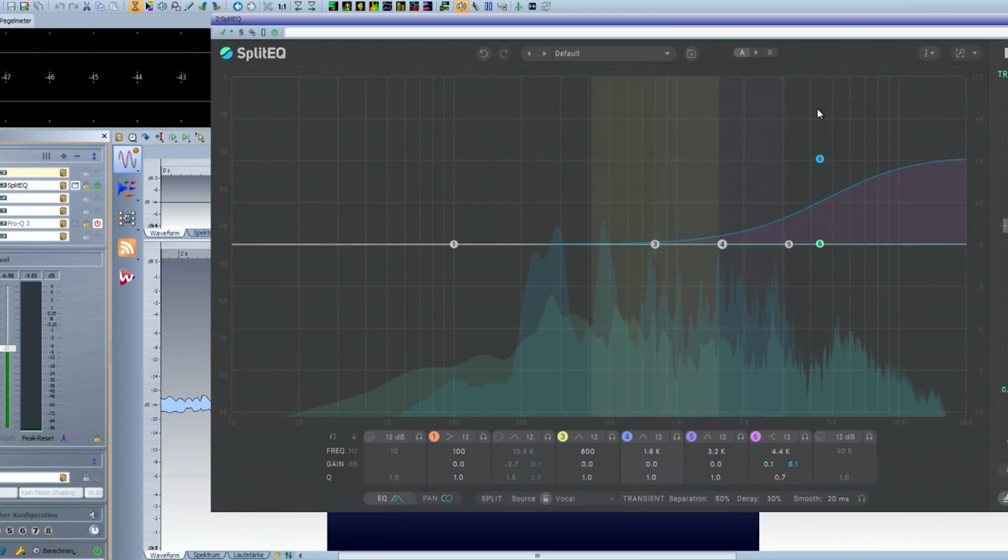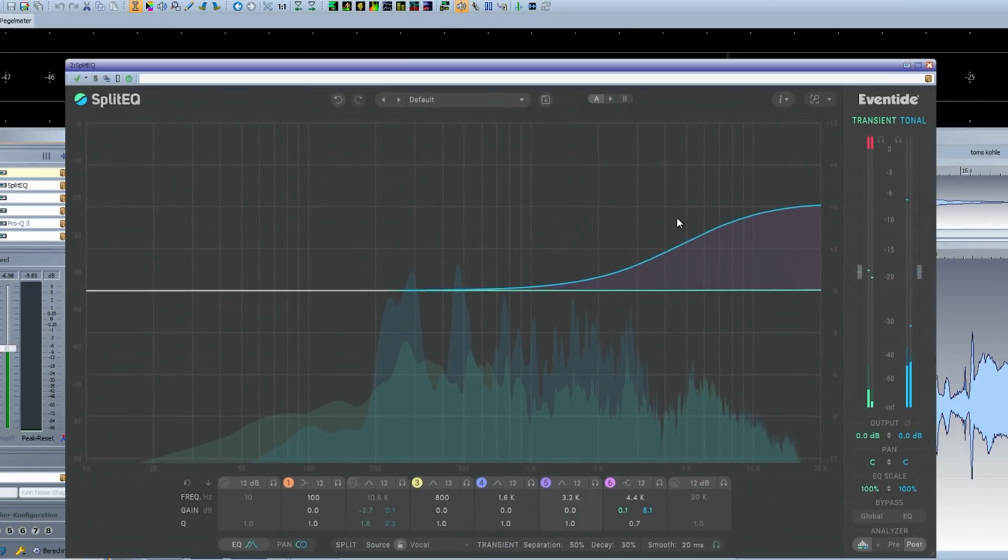That is so much better. Let me just boost even more. We can turn on the second band again. That will help us. And let me just boost even more.